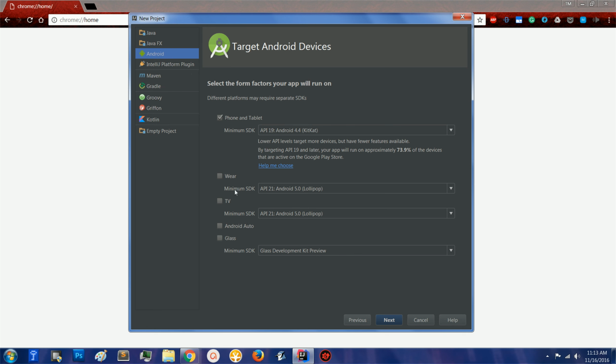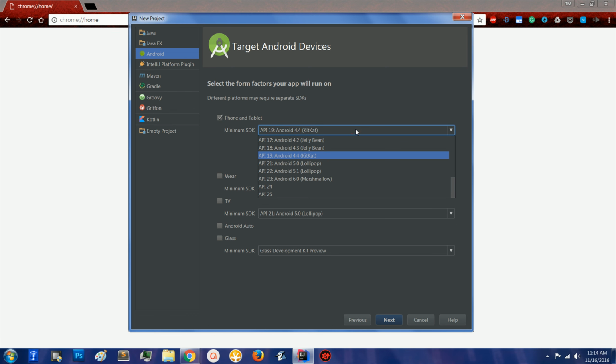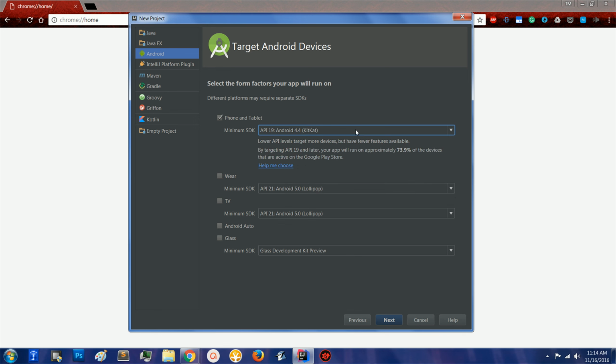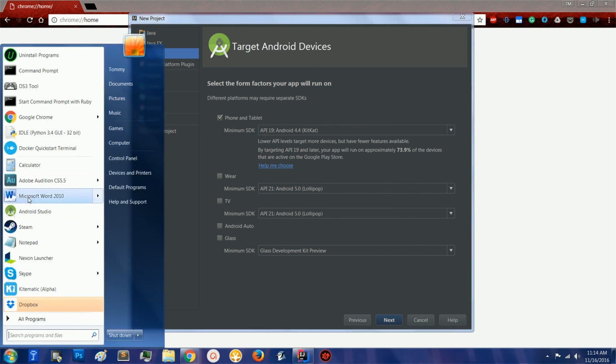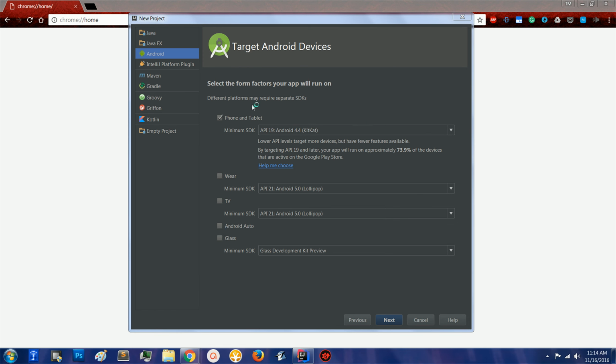Now, you can develop for much more than just the phone and the tablet. But most of the time, you will be developing for the phone and the tablet. So you will have to select this. It will be selected by default, and you will have to choose your SDK. Now, I have several different SDK versions, and you can go download the SDK versions by just opening up Android Studio. You don't have to do it from this, but you will be given a default SDK.